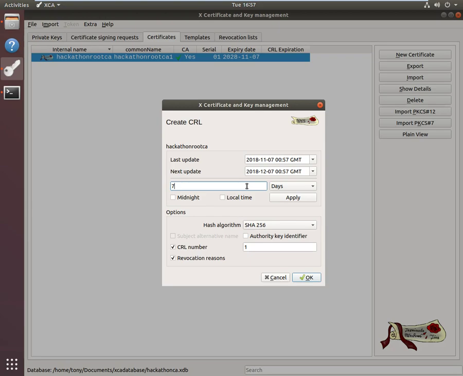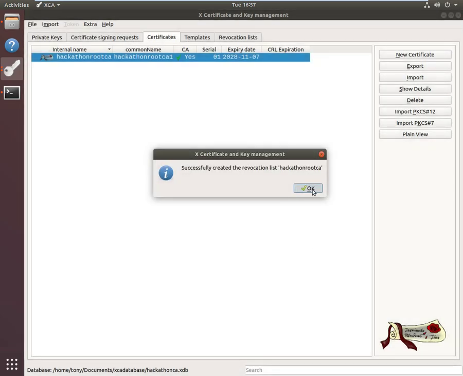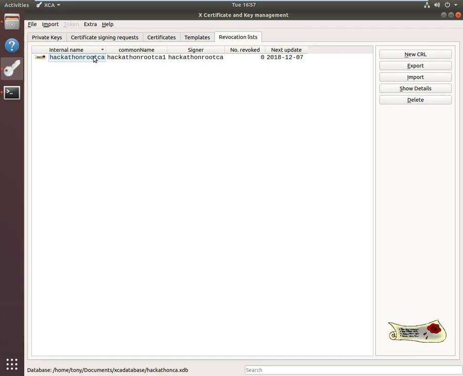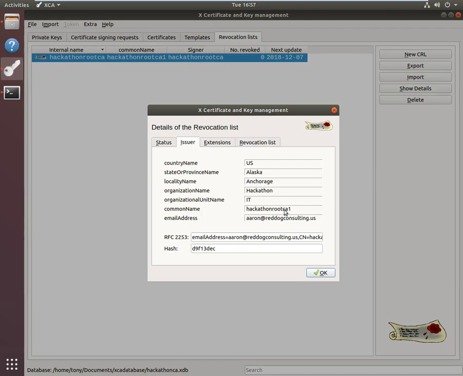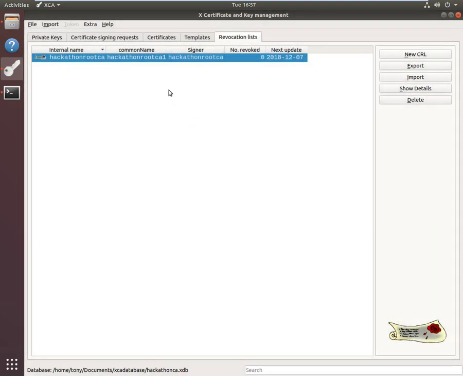I usually use CRLs for 7 days with 2 or 3 days overlap to allow folks to get back in the office should stuff break. And well, that's fine. Alright, so now what we need to do is pump these into our CRL distribution point and our share. So we'll do that next.